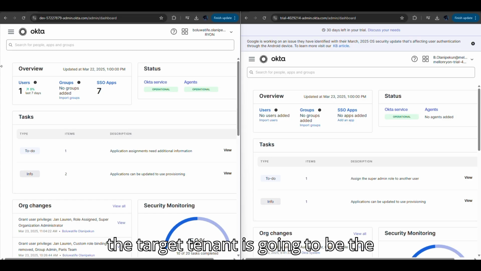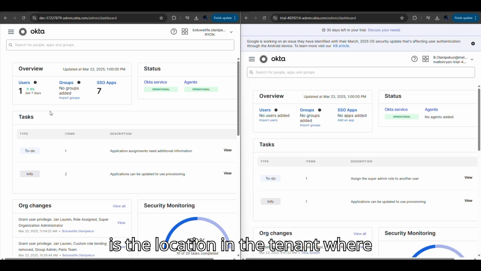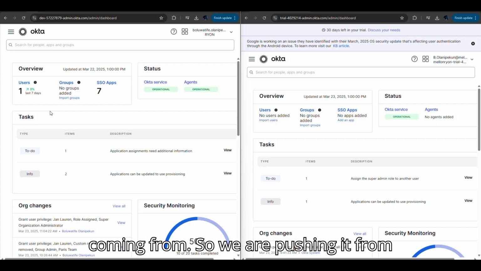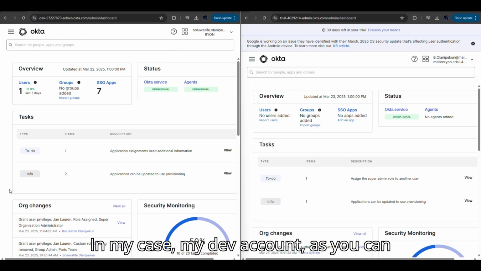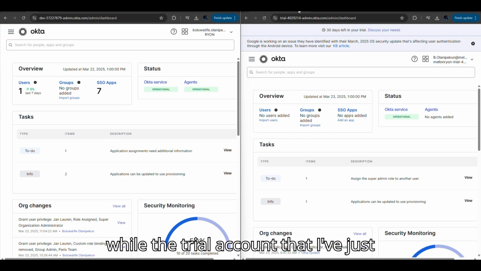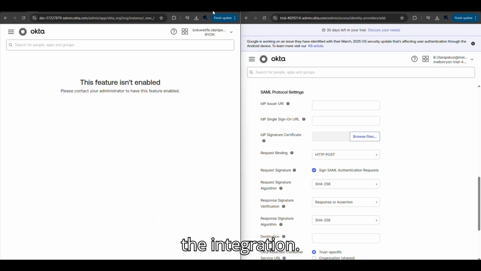The target tenant is going to be the bigger tenant, while the source tenant is the tenant, the organization, where the identities are coming from. So we are pushing it from the source into the target. In my case, my dev account, as you can see at the top, is my target tenant, while the trial account that I've just set up is the source tenant. So we are going to be going through the process of setting up the integration.